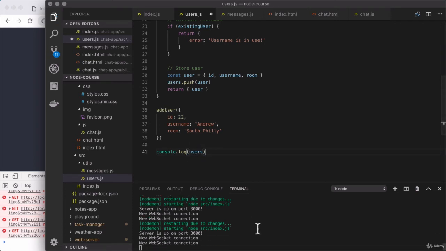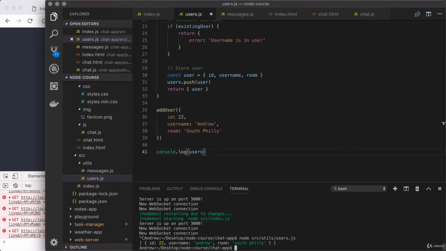Now let's go ahead and run the file. Down below, I'll use Control-C to shut down Nodemon, and for the moment, we're just going to run this file as a standalone script before we worry about integrating it into the project. So right here, that is node space src/utils/users.js.